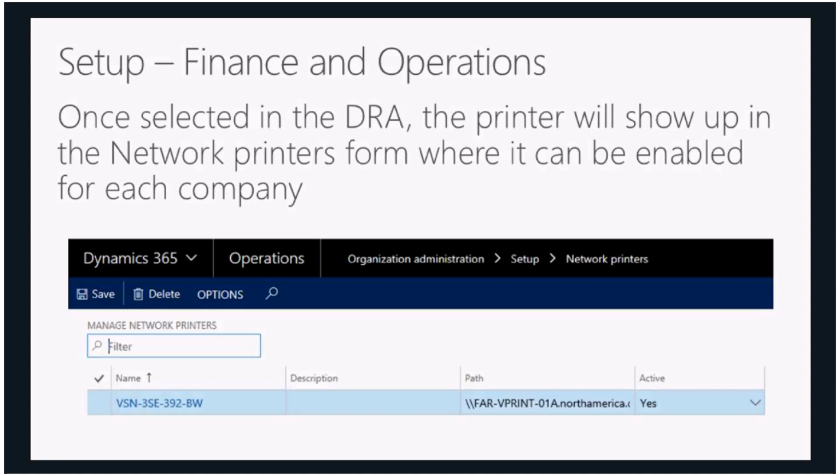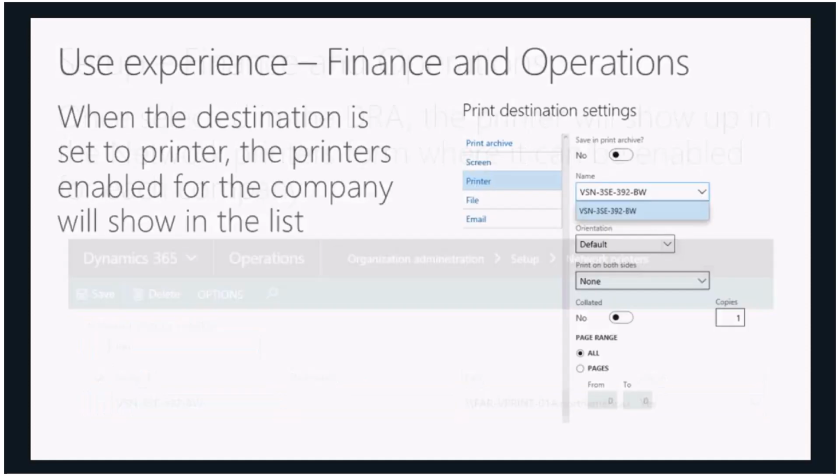Yep. And then let's see here. And then the user experience, that's the nice experience that we were looking for here, where on the printer screen in finance and operations, the printers that are enabled show up in the list, and you can obviously select the printer you want if there's more than one, and that's it, right? No file goes to your computer, it just goes out to the printer.